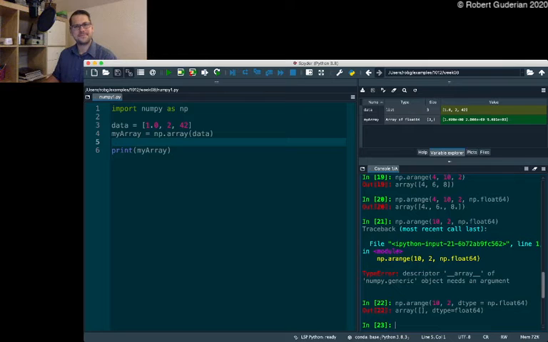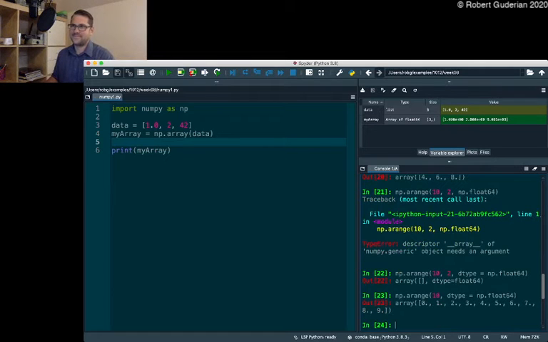Oh, okay. Let's just give it one argument. It went from 10 to 2 because of the arguments I gave it, because I left off the step. So there you go. A range, if I just say 10, it'll go from 0 up to, not including, 10 and give them in floats.